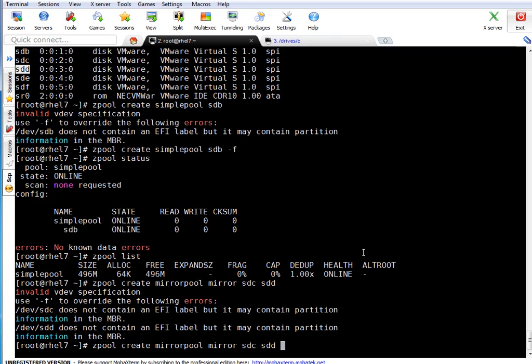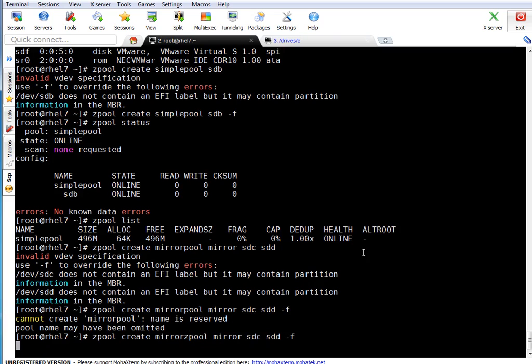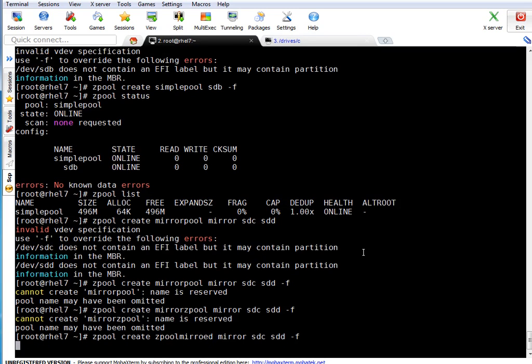Again, -f we have to use, or we have to create a partition on everything, or we can override because these are new. It is saying the mirror pool name is reserved. Okay, that's a reserved parameter. Let's name it mirrorzpool. Oh my god, mirrorzpool is also reserved, friends. So let's name it zpool mirror. It's the first time I am receiving this error. Okay, if you see, I have just changed the words. I have named it zpoolmirrored.